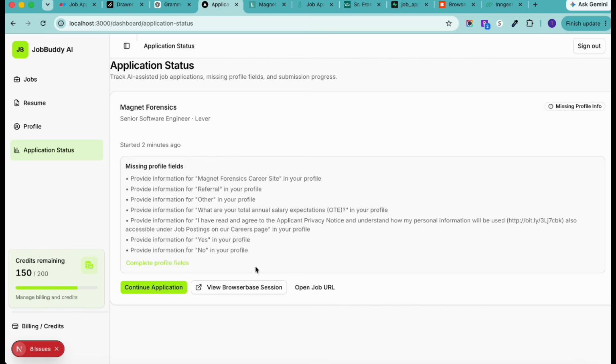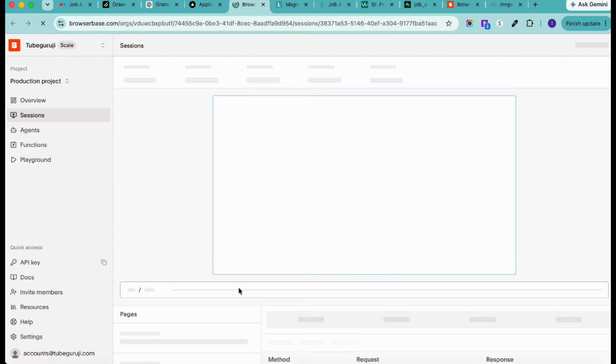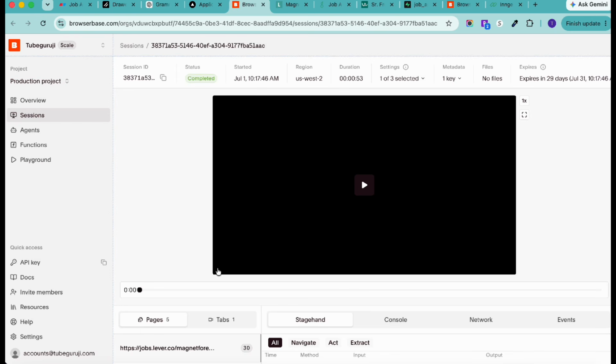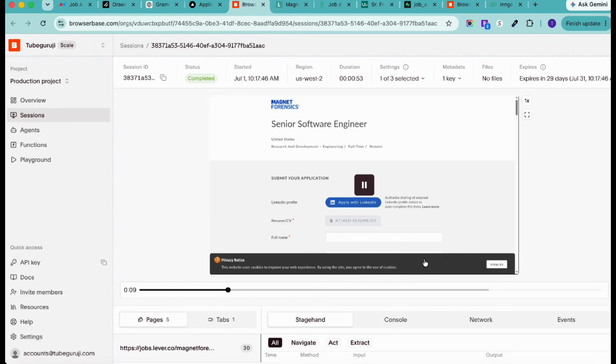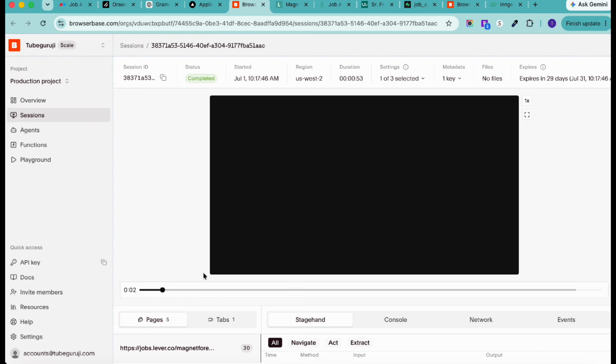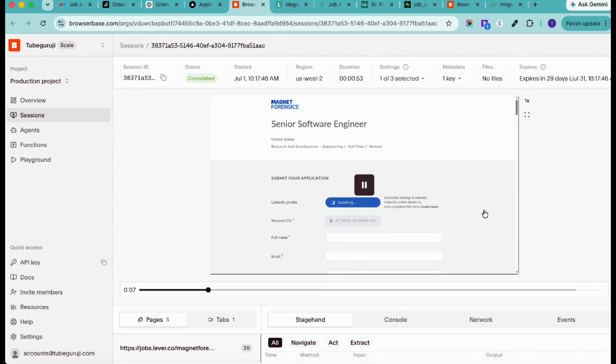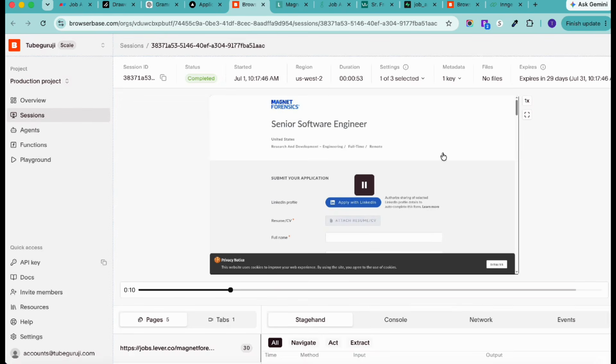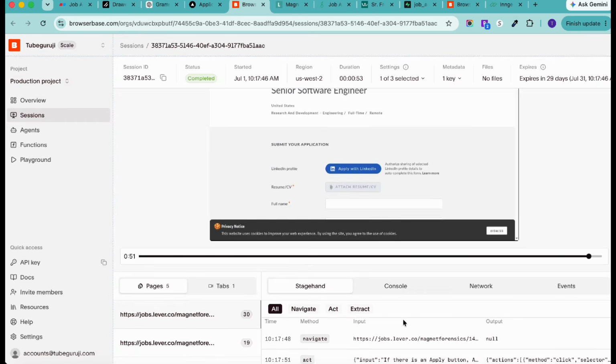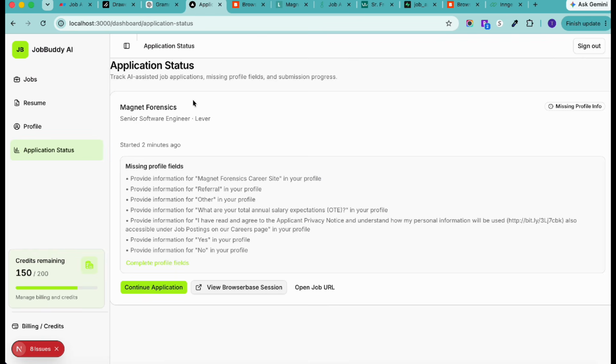Now, before that, one more important thing I wanted to show you. If I click on this view Browserbase session, it will show you the actual flow. So if you see it open, let me go back again. Basically it opened that particular page, then it clicked on apply for this job, and then it navigated to that particular form page, and then it detected all the fields one by one. So you don't need to worry about anything. Now we have the fields, we have all the information. Now it's time to fill out all the field values.